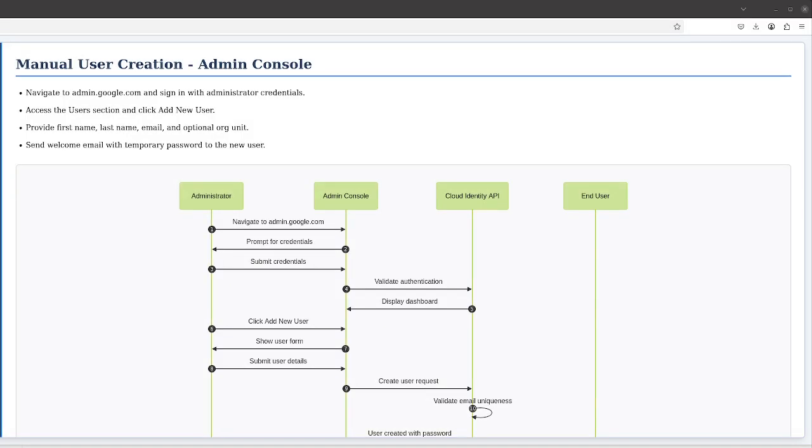Manual user creation via Admin Console. The most common way administrators create users when starting out is through the Google Admin Console at admin.google.com. This is the web-based administrative interface for both Cloud Identity and Google Workspace, and it works well for small teams or one-off user creation tasks.